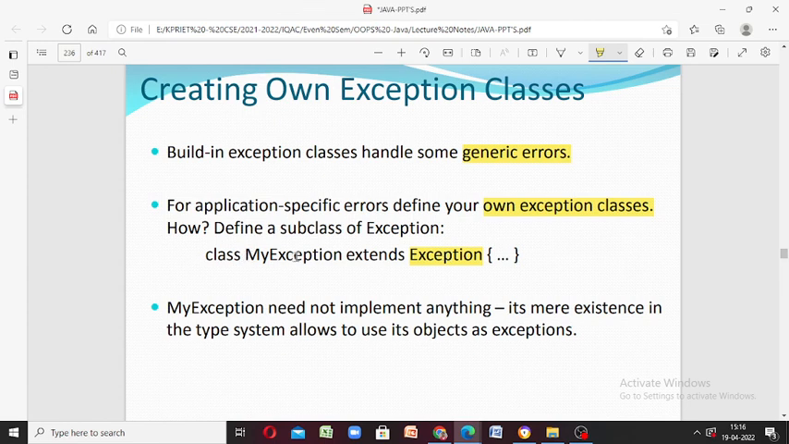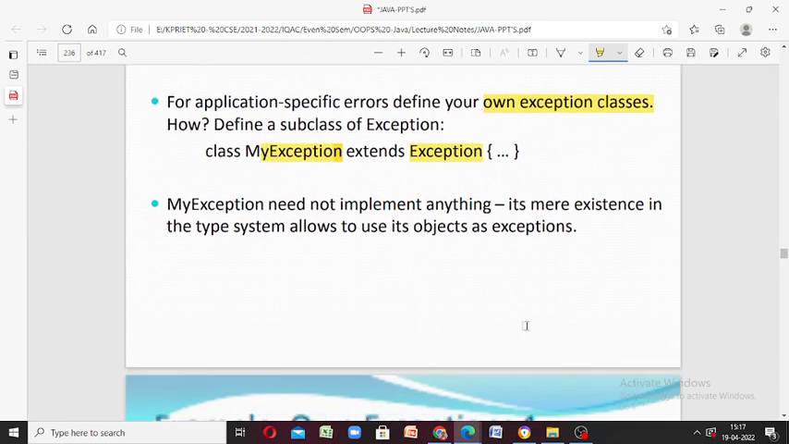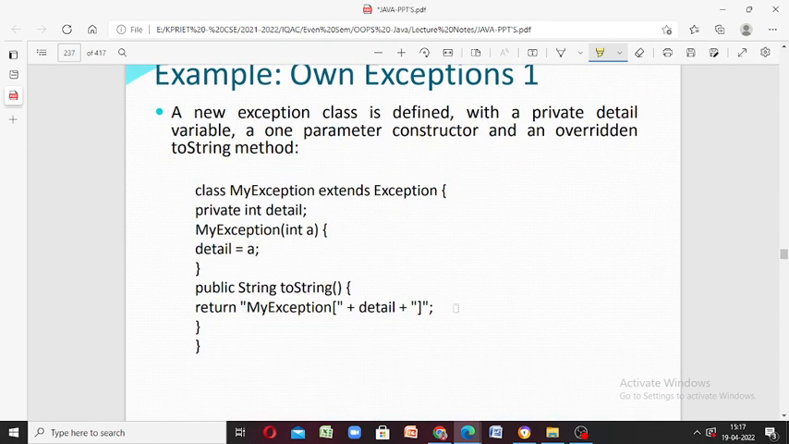Now MyException is the class that I have created, and Exception is the built-in class. It means that this class I have created comes with the help of the Exception class. It is the subclass of the Exception class. So MyException need not implement anything, but it allows the objects of the Exception class. Now, how do we create our own exception?